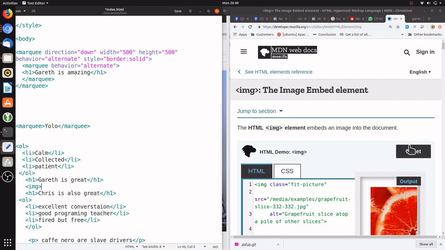We can actually ignore where it says class fit picture, and just focus on the source part. The source part is telling the web browser where the file is. On their system, they've got a folder called media examples, and then the file name, which is grapefruit. But what we've got is it's just in the same directory, and it's called abfab.gif.